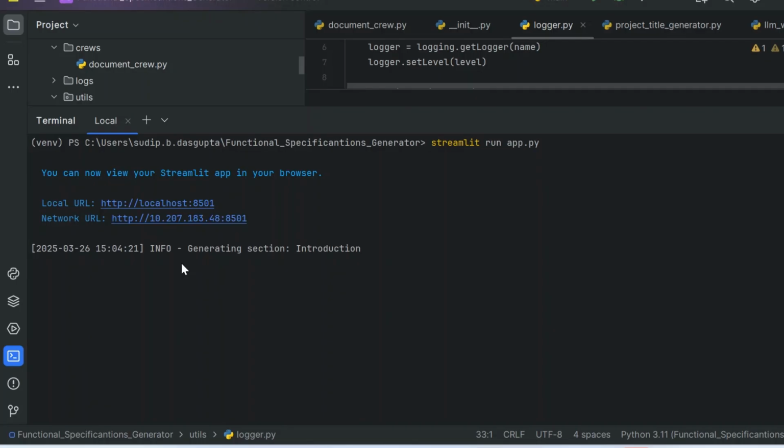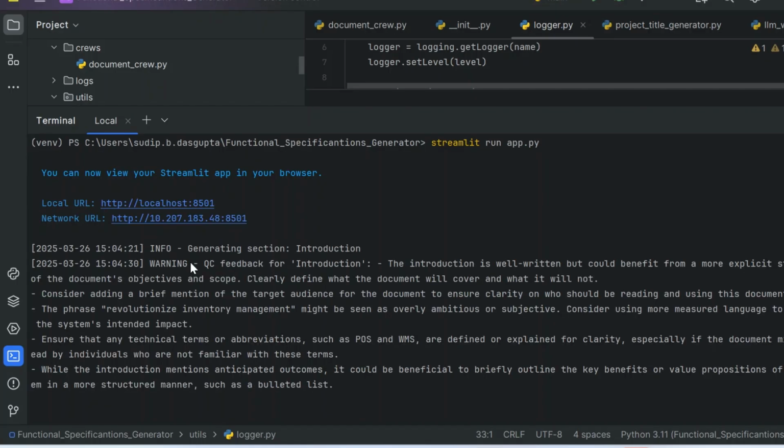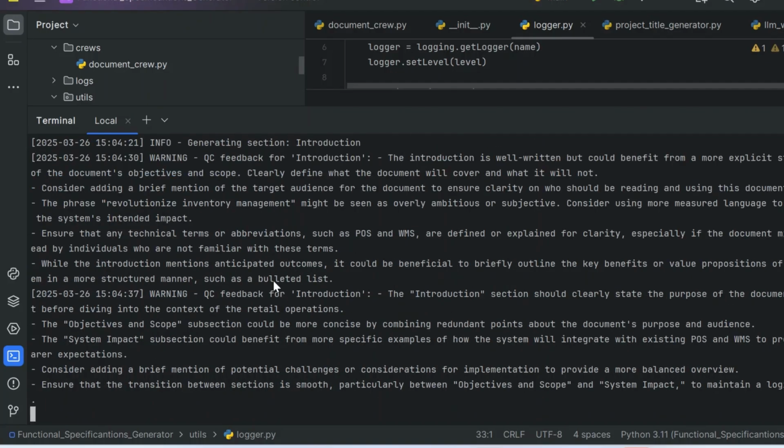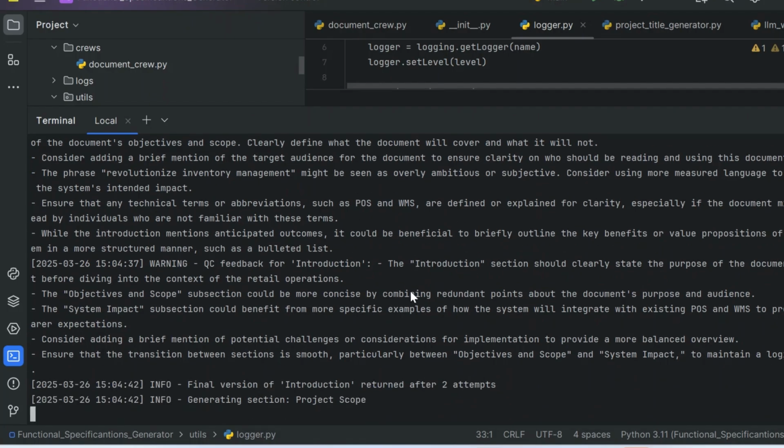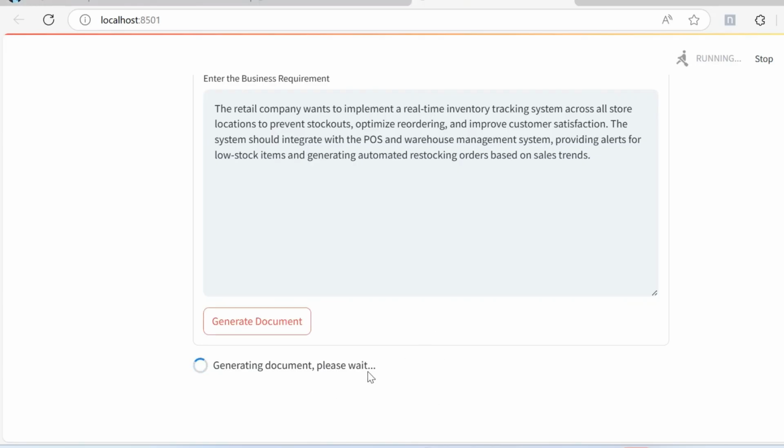I'll explain this in a bit, but for now, what you need to know is that the document that is going to be generated will have multiple sections like introduction, solution overview, integration requirements, and everything. It will run through all of this, generate the document, and give me a link to download the document in this window.